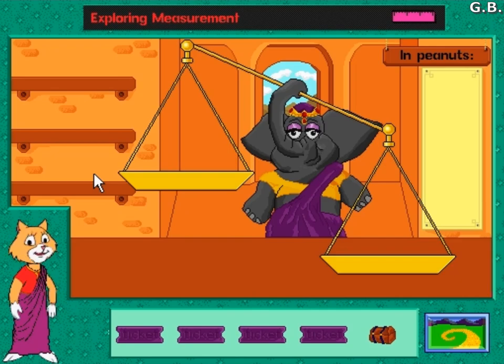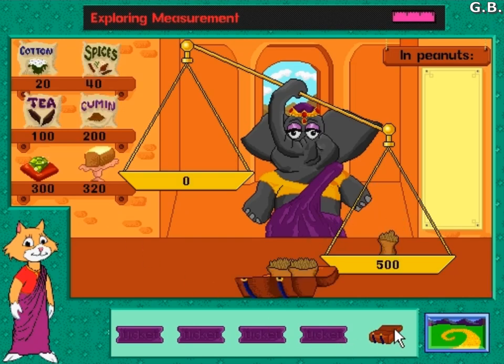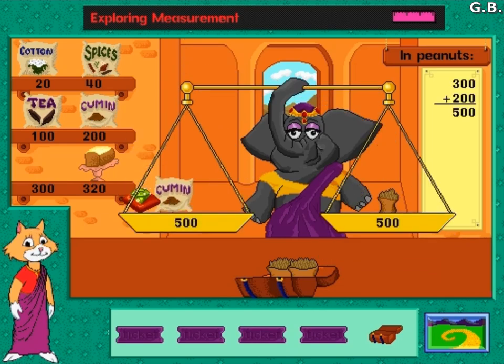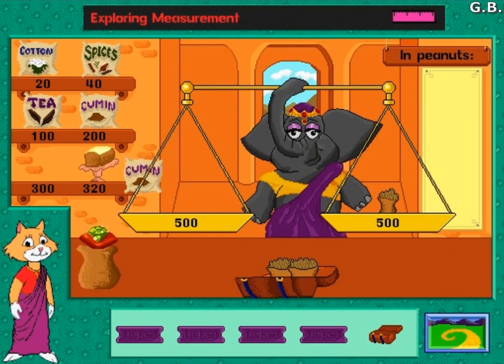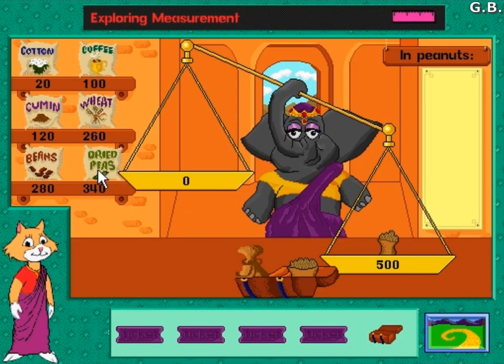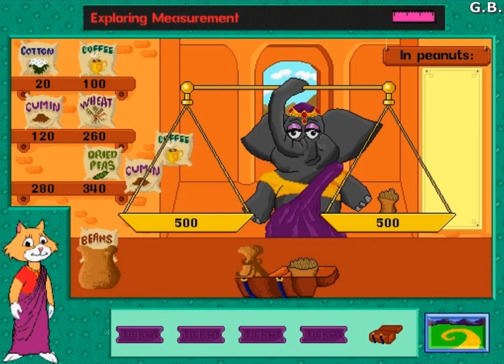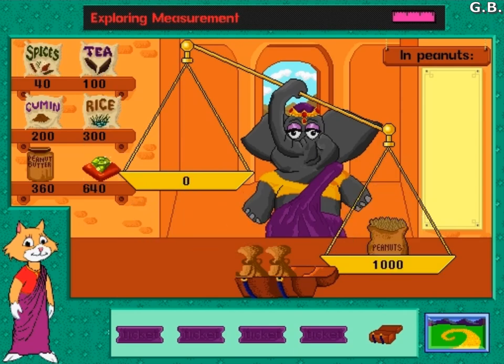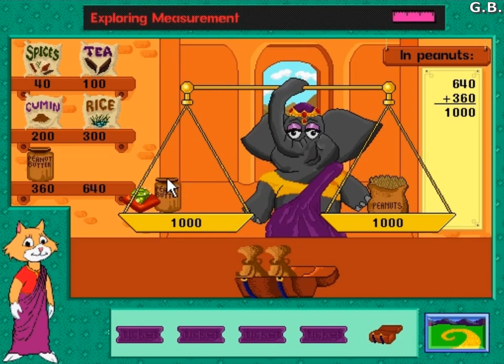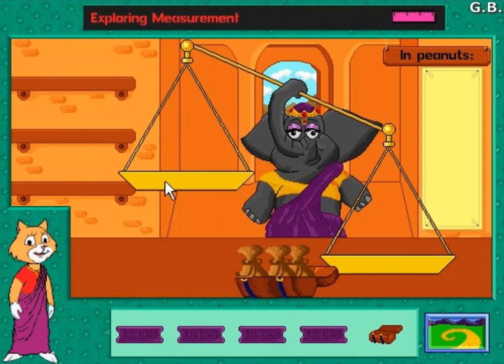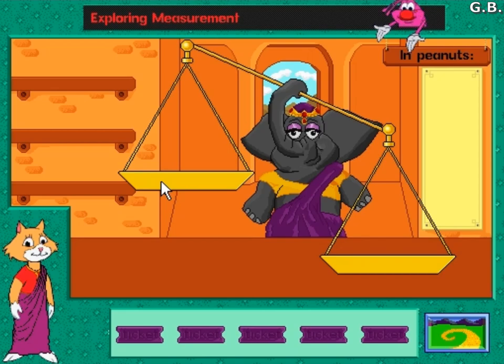Click on the ticket to help the next customer. Let's help Mira Bagheera make a fair trade. Cumin. I can see that it's even. Let's trade. Dried peas. Beans. Cumin. Coffee. I can see straight. What a good deal. Jewel. Peanut butter. I can see that it's even. Let's trade. Good job. It'll be smooth scaling from here on in. Stellar job!